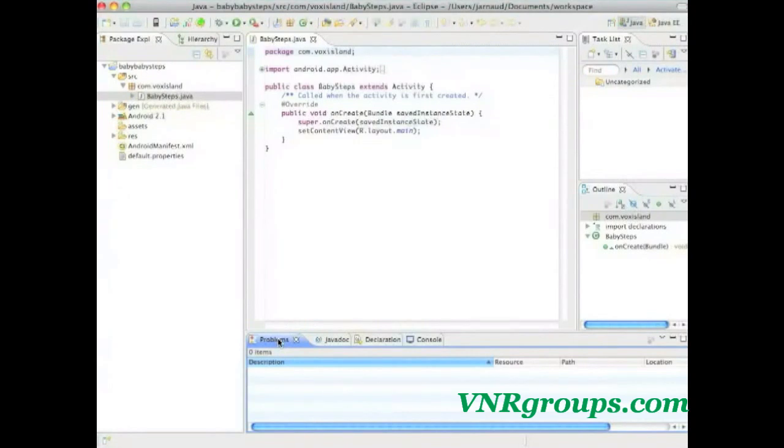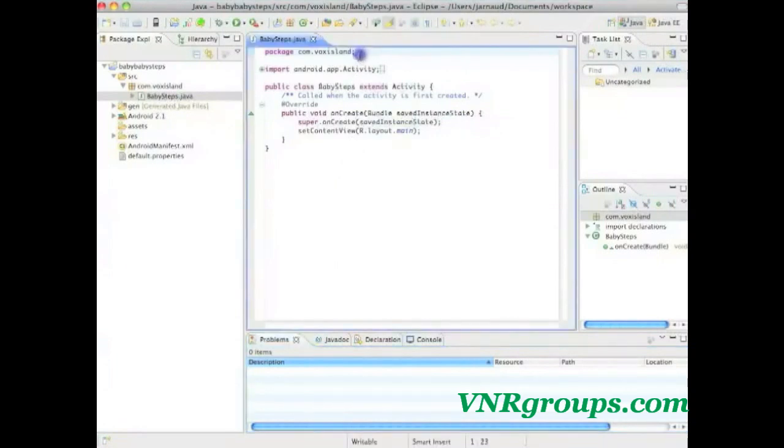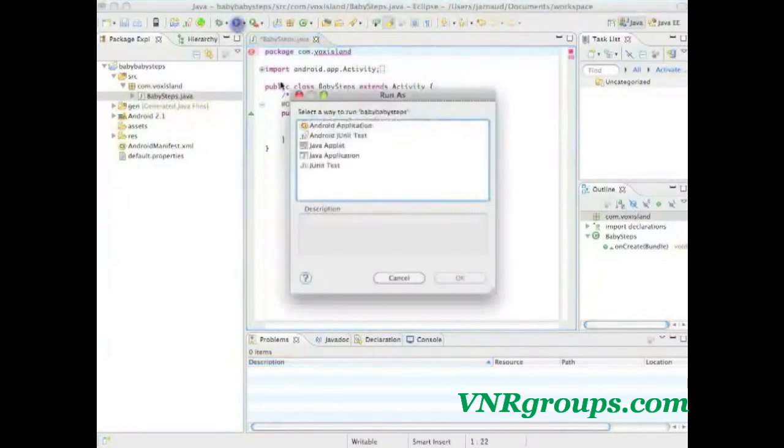Now, so here is the code. So basically this is your editor. We would not necessarily spend much time right now on declaration and Javadoc, we'll see that later, but we'll go in problems.